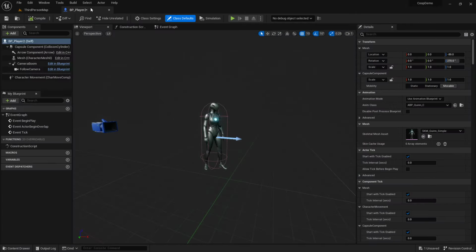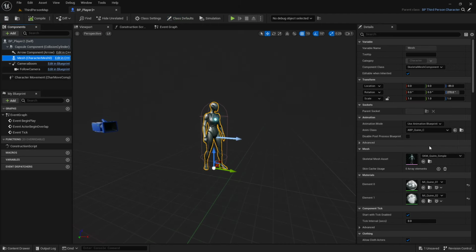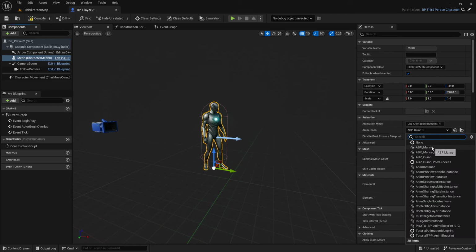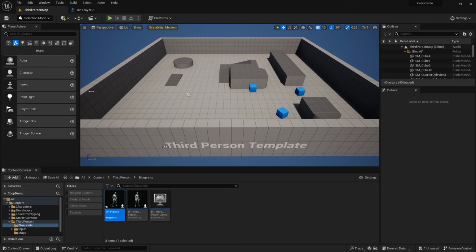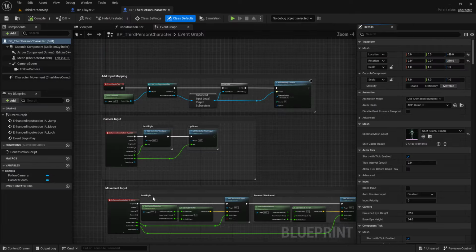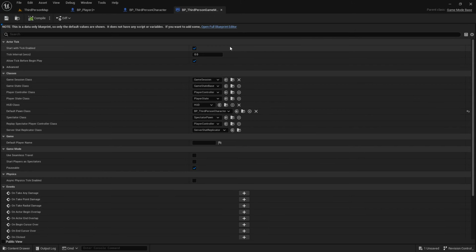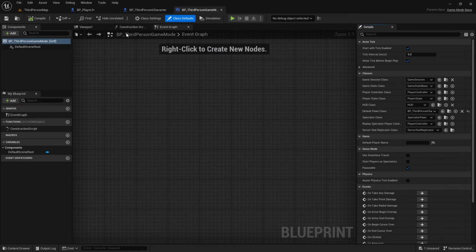I don't know why it took so long, but there we go. Alright, so I'm going to change the mesh over to Manny. And then, there. And that's pretty much all we got to do with him. So, now I'm going to go into the third person blueprint class, and I'm going to open up the game mode also. We're going to need the full blueprint editor.